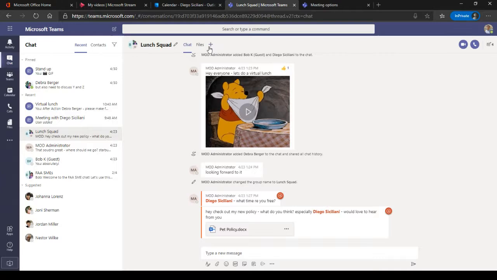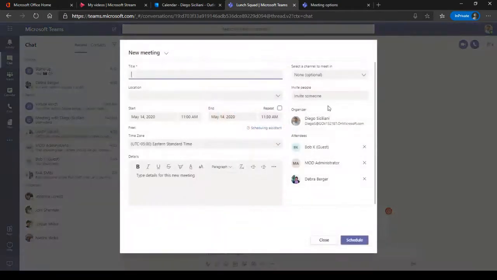We named it the Lunch Squad, and this is a group chat that we all have just to keep in touch. This is something we did in a previous training, so we just used this. So what if I wanted, instead, I could again schedule a meeting with this group this way, and it would add everybody else up there, and I could schedule that in the future.